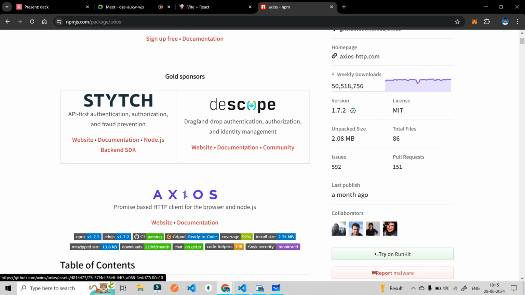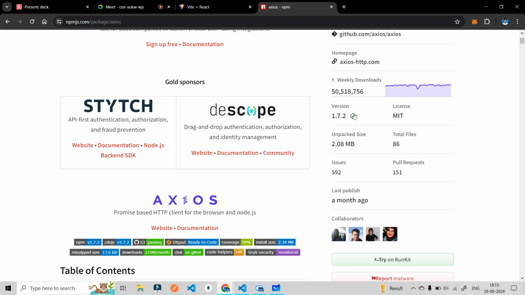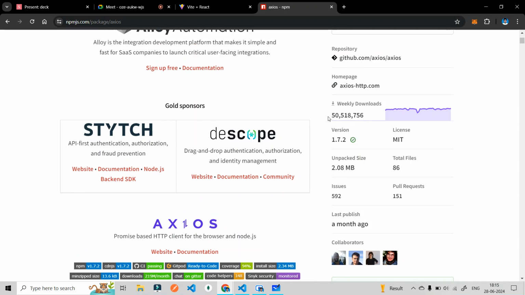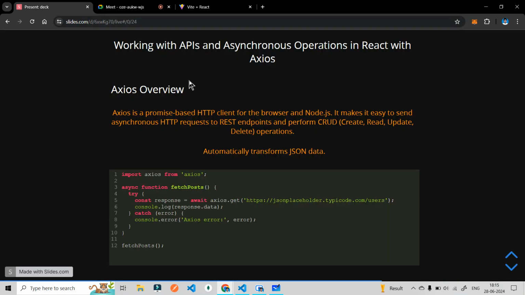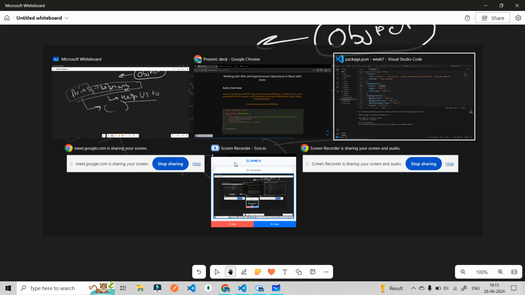You will see all the details, like the weekly downloads are 50 million downloads. It has been downloaded 50 million times by users. So this is a very big and widely used library. Let's see how we can use this.